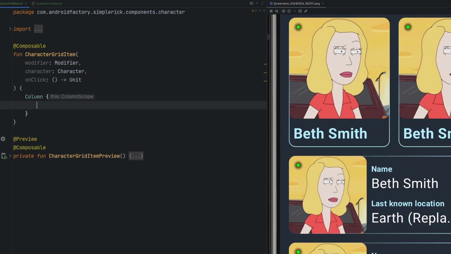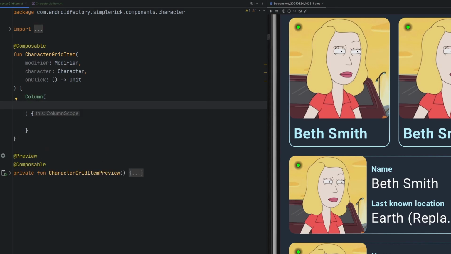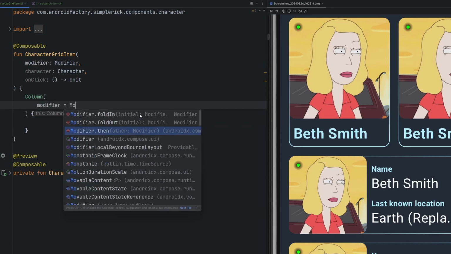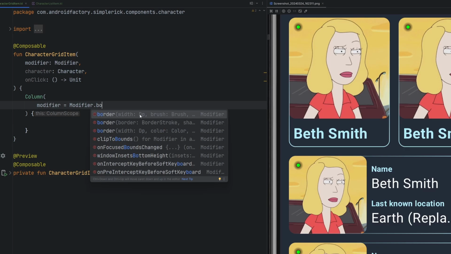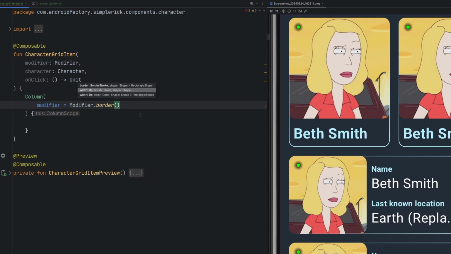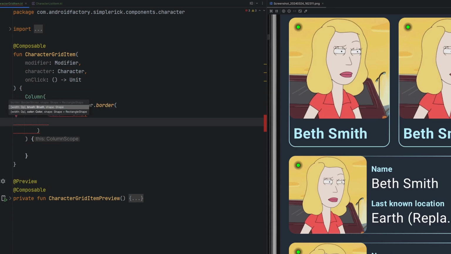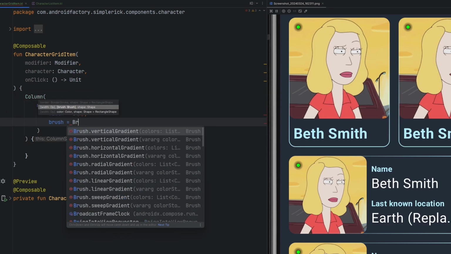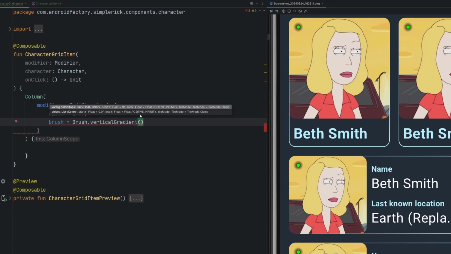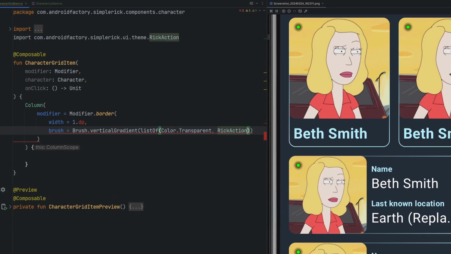We're going to go ahead and implement this with a column here, and we are going to take a look at that background that we have there, that border, excuse me. What we notice about that background is that we can implement it with a border to get that color that we're looking for. So when we implement border, we will have the width of, let's just go with 1 dp. The brush here is where we can get this vertical gradient that, if we look closely, is a gradient from the transparent color to this Rick action color.